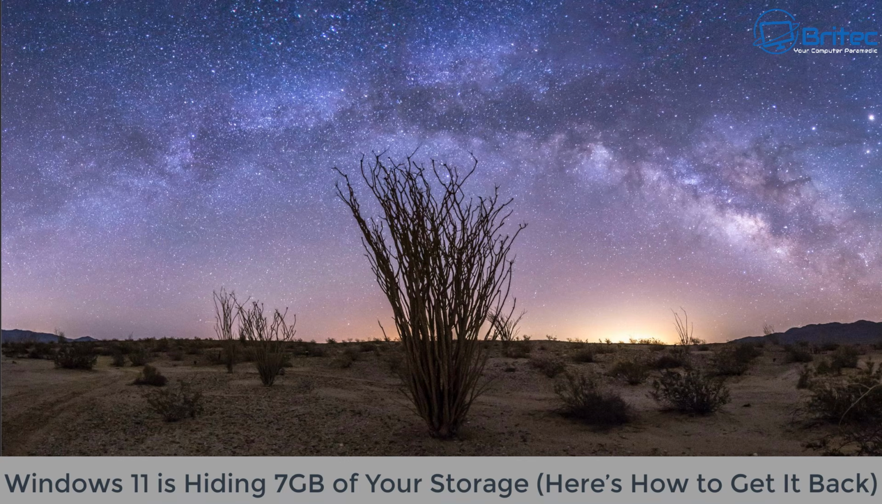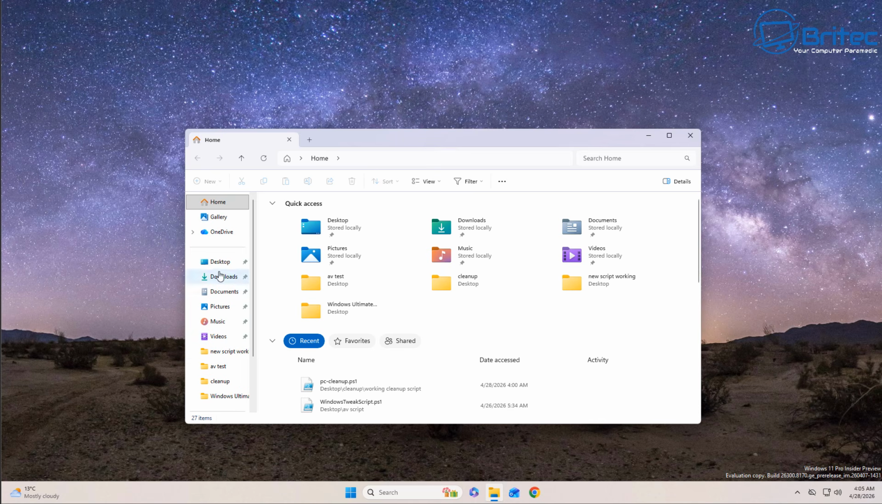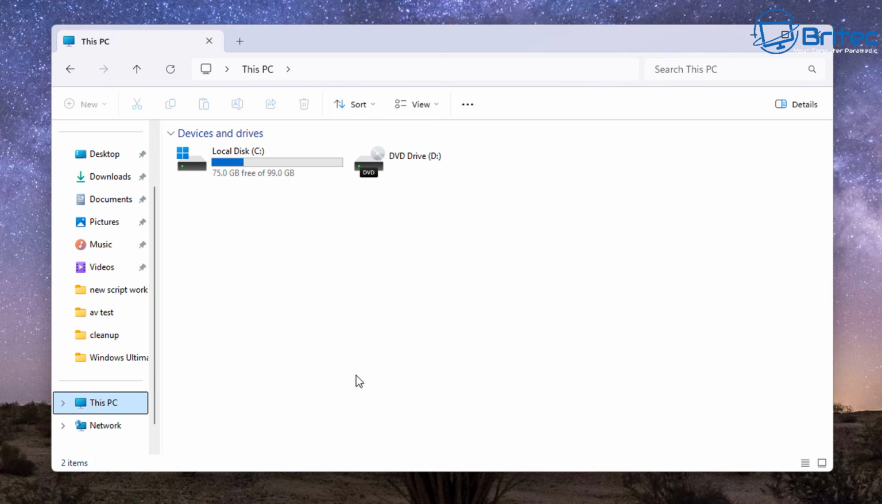Windows 11 is hiding 7 GB of your storage. Here's how to get it back. I got an email from Liam asking about reserve storage and some other storage on the computer, but we're going to concentrate on reserve storage because lots of scripts on the internet will remove reserve storage.